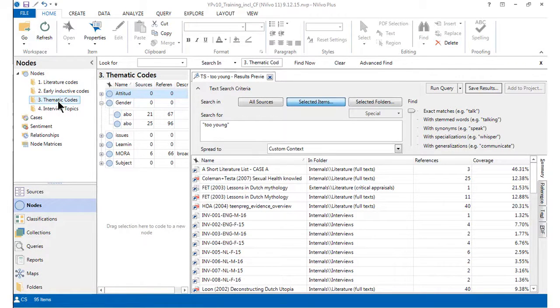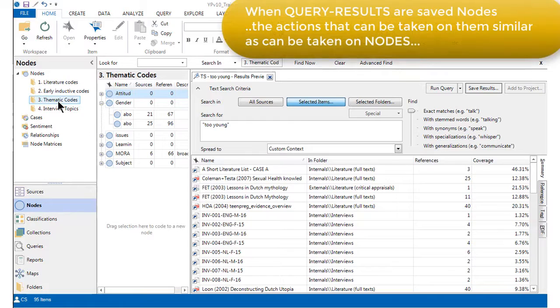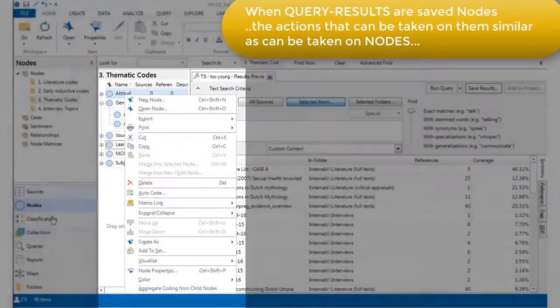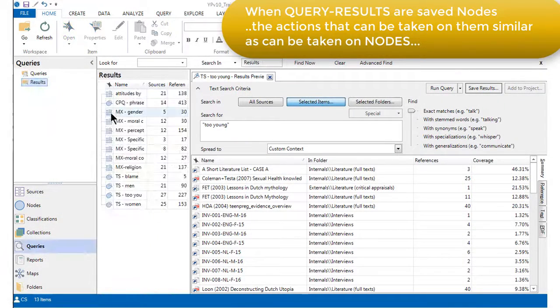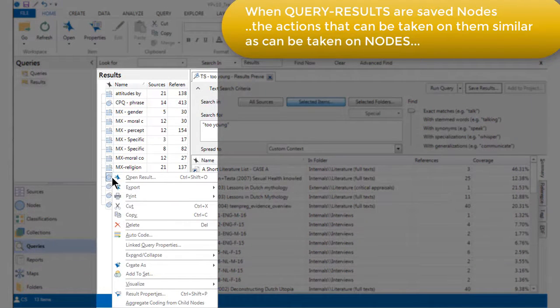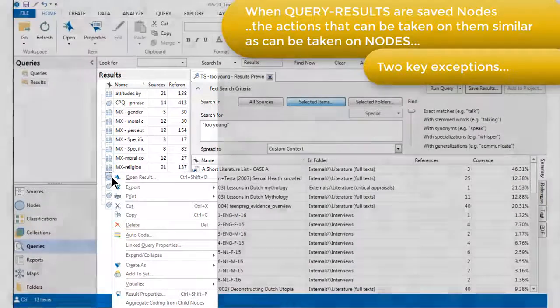Many of the other actions that can be taken on query results are the same as the actions that we can take on nodes, as query results are in most instances saved nodes. Here I'm looking at the right-hand menu on a node, and when I go down to the queries area and right-click on a node here, then I get some similar actions to choose from. However, there are two key exceptions to this.